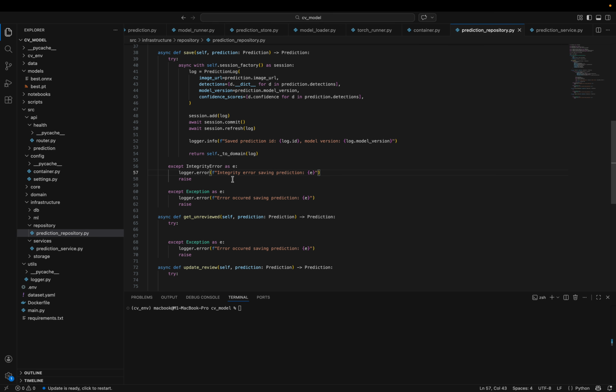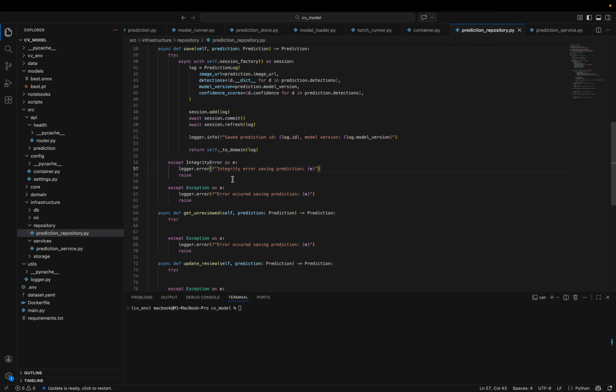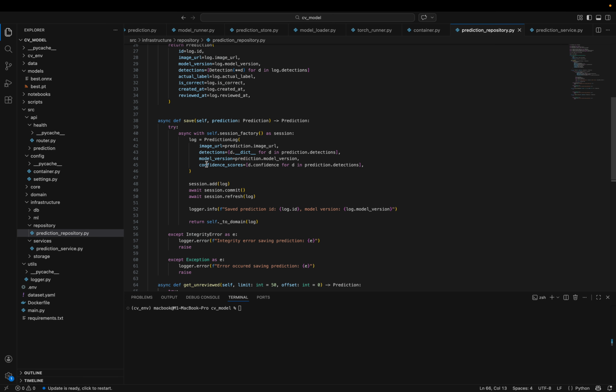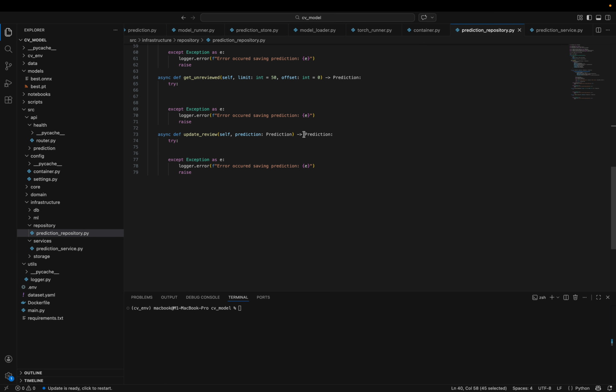Integrity error saving prediction, we also raise. So let's proceed to our get unreviewed. This will be taking limits and offsets like we saw in our previous video. Get unreviewed, which are both integers. Limit is an int, which defaults to 50. Offset is also an int, which defaults to 0. So we then want our same async session. Let's fetch this and paste it here so we won't have to be retyping all that.